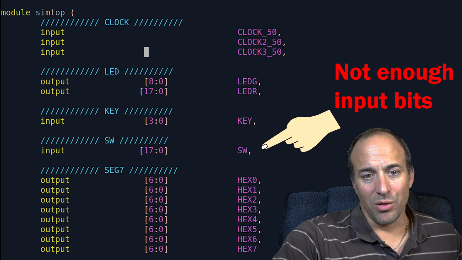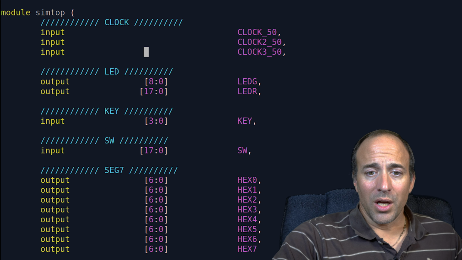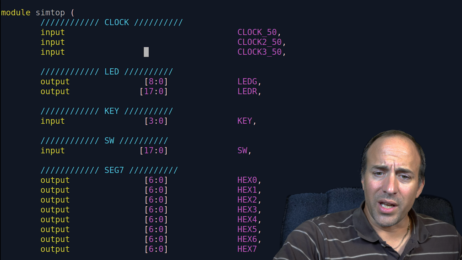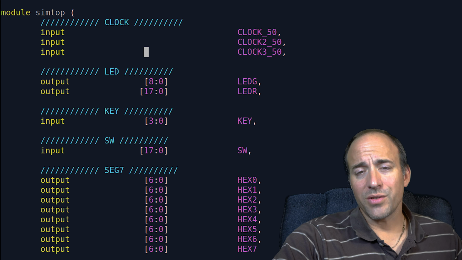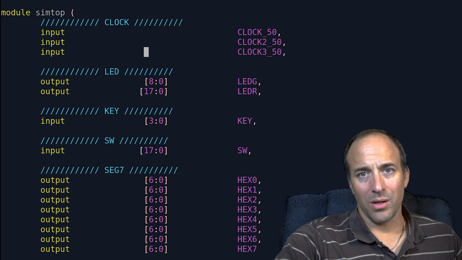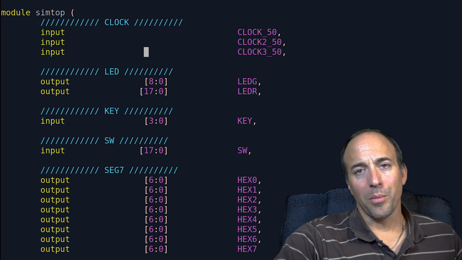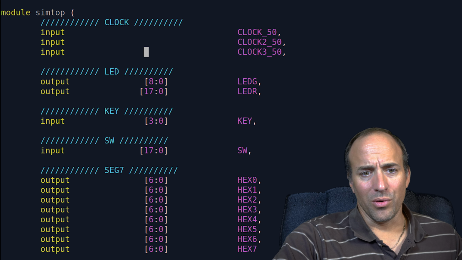However, since this is a virtual board, Charles has included a feature called probes that allows you to monitor internal signals, and at some point we'll probably add a way to drive in arbitrary internal signals as well. So we would have probes and sources, but currently that is not supported.